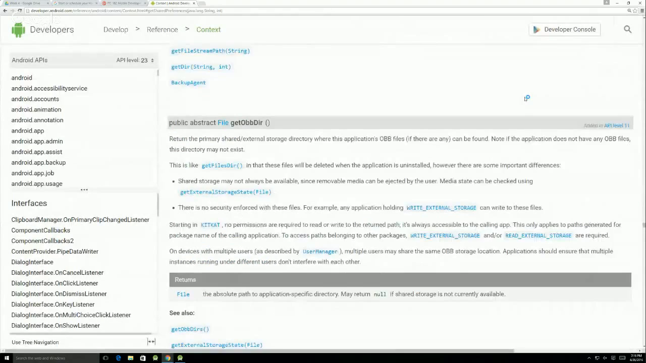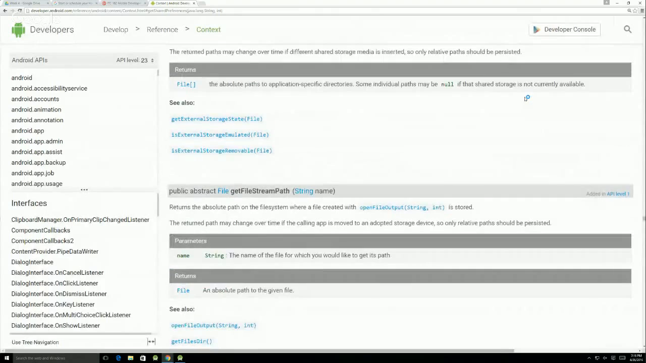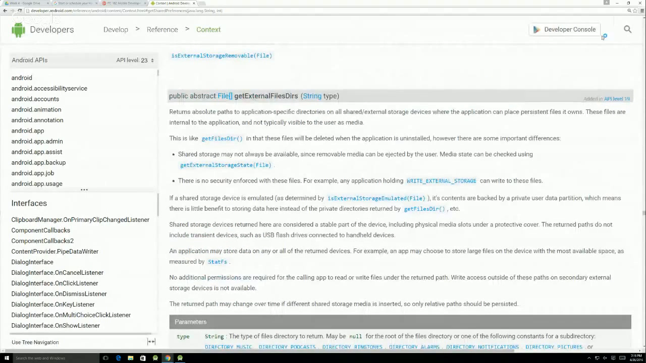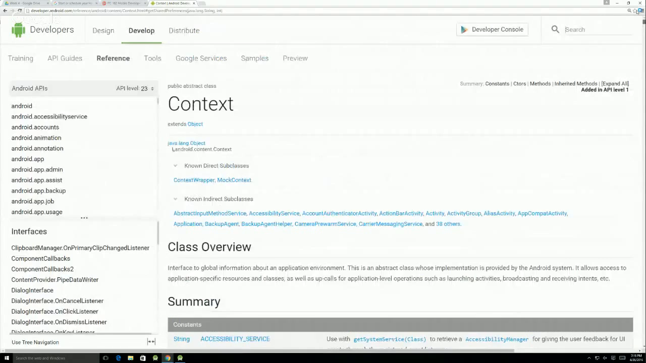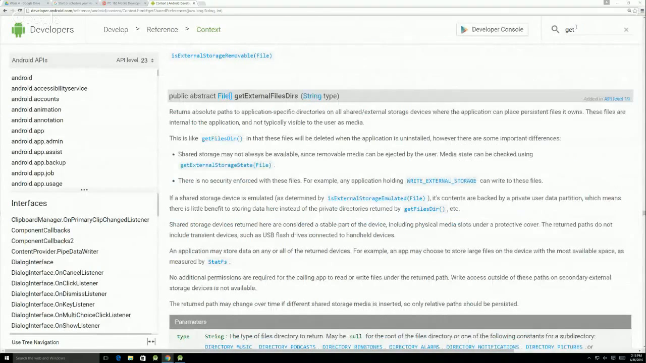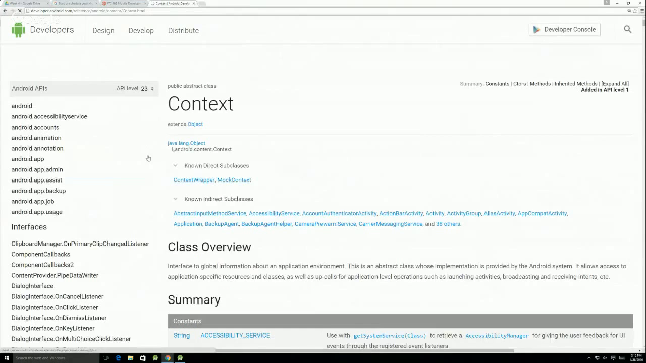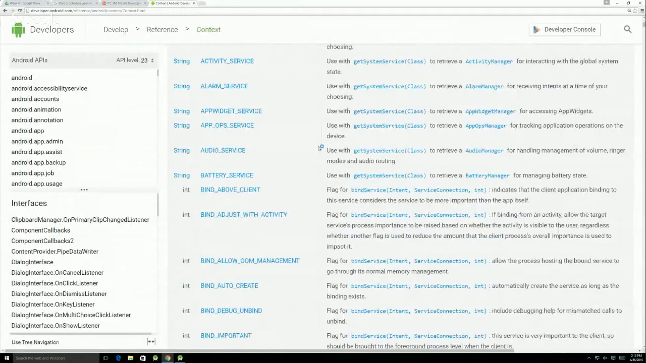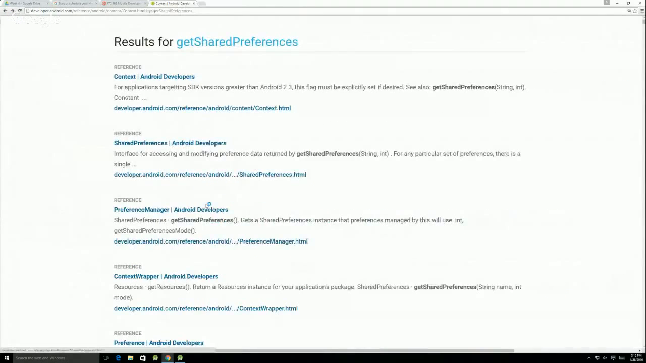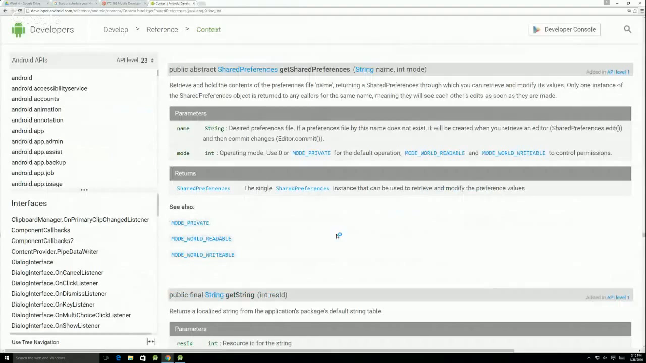Wait, I just lost it. What happened here? On top of my search. Here we go. So it tells us that we take a string name and an int mode, and it's my pointer. Just a second here.